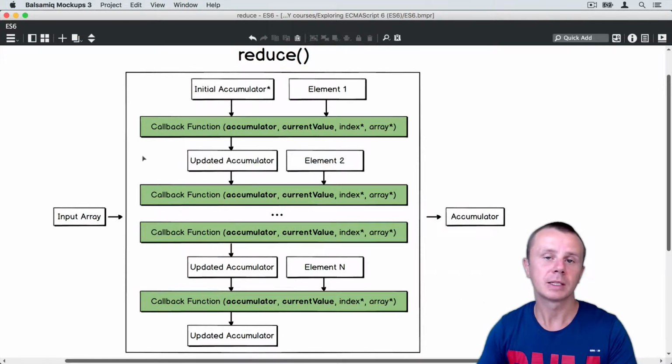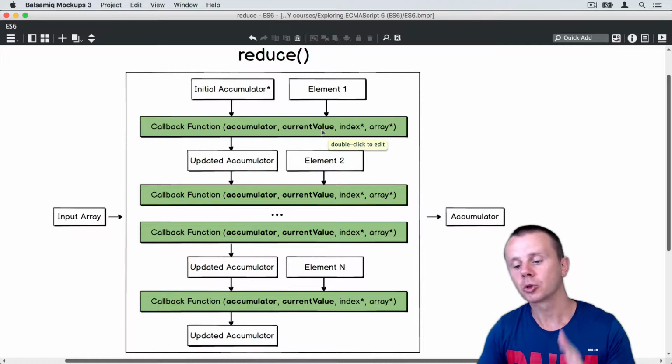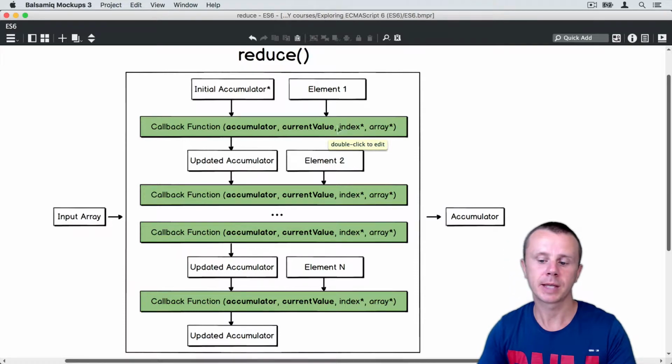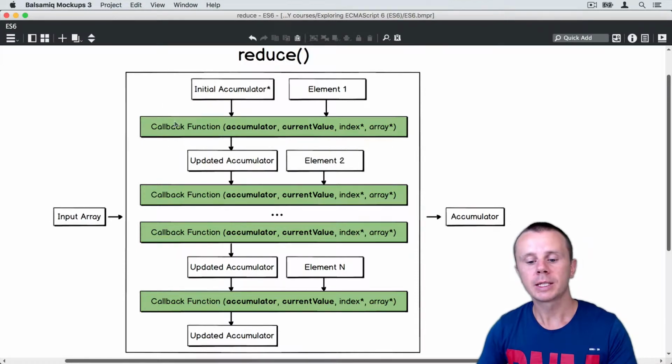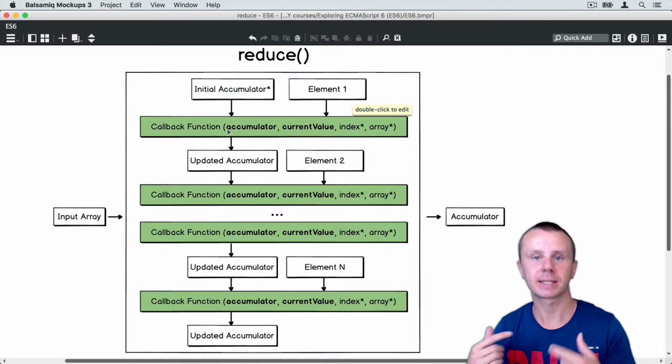The reduce helper method, same as other methods, requires a callback function. And this callback function has two mandatory parameters, in this example called accumulator and current value. And two other parameters are optional, and they are index and array. What is this accumulator? In each iteration, this callback function receives not just an element of the array, but also the accumulator. And at the end, it returns the next accumulator that is passed to the next callback function.